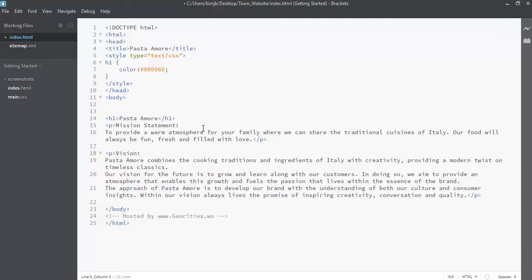If you have several H1 tags and you just want to change one of them, you would use something called an ID. So I would come in here and I would put a pound. I'm going to type in the word heading. This word can be anything you want it. And what I would do is apply the ID to the H1 tag. So ID equals heading.